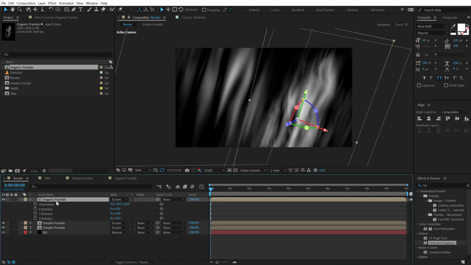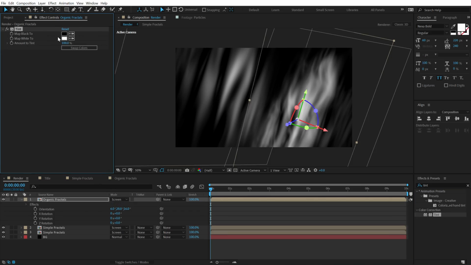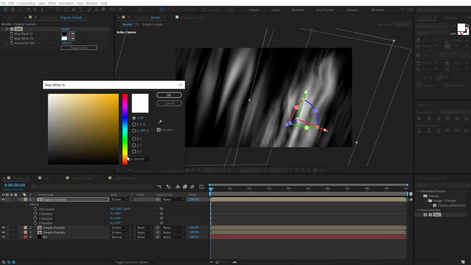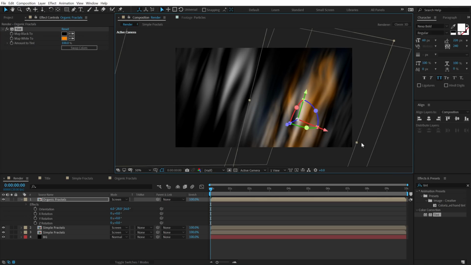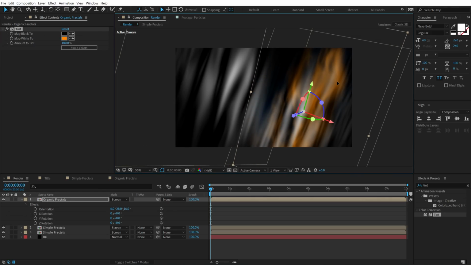Then I'm gonna go into effects and presets and search for a tint effect so we can add some nice color to this. So let's double click to add this, and let's go ahead and make this a nice orange color. So that is looking good.